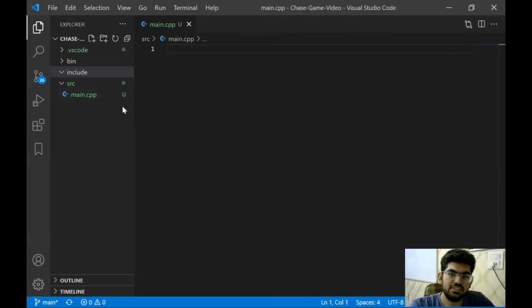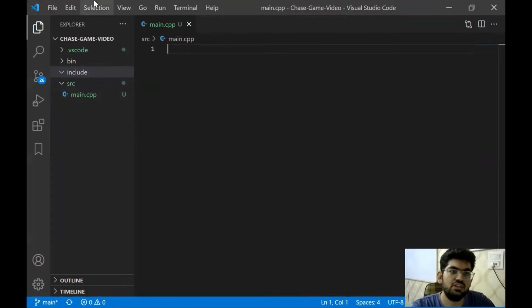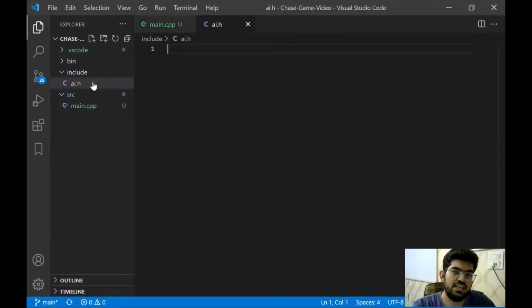All right, so the first thing that we are going to do is we are going to create some new header files. All the code that we have, we are not going to write it in a single file, but we will distribute all the code into different files. So let's first work on creating the different files that we have. The first file that we're going to have is ai.h. This will include the AI headers.